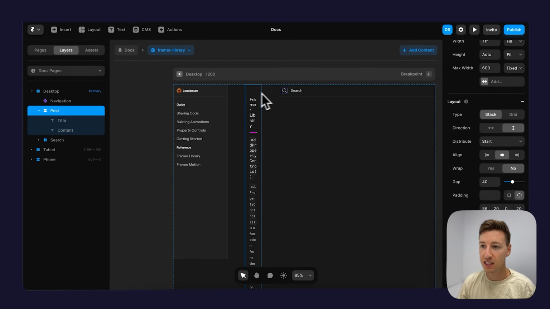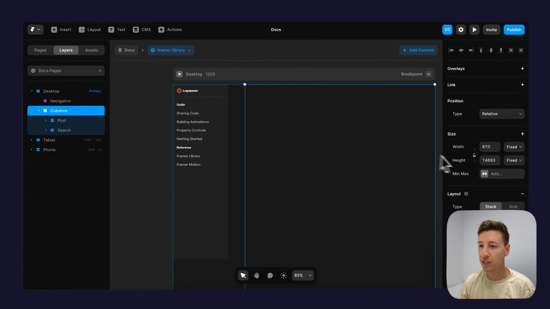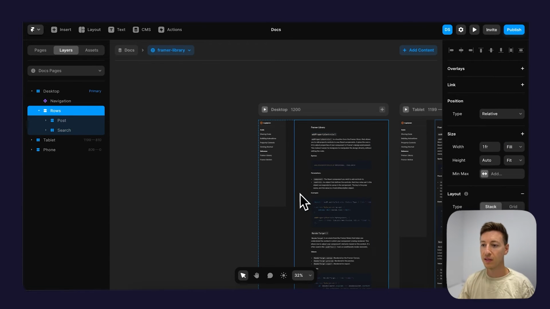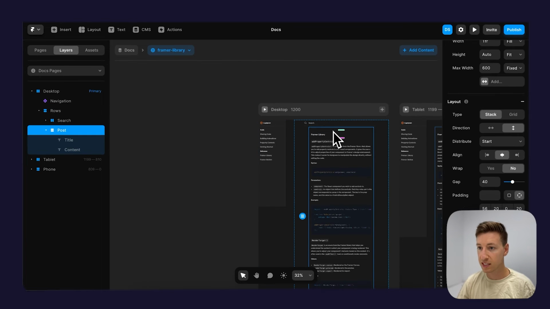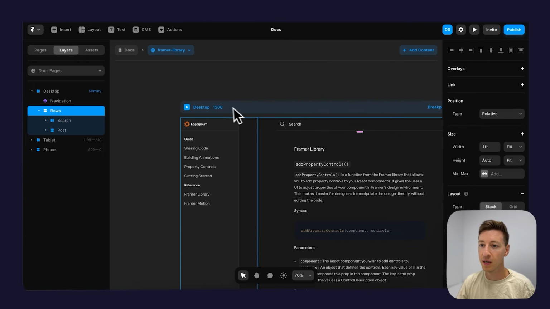And now I can select these 2 layers and press Option Command Return to put them inside of a stack. You'll notice that things look a little wonky right now, but that's okay. I'm going to set that to be fitting my contents, and I'm going to set this container to fill. I also want to set the order to be top to bottom. And now I can just simply bring my content below, and my search is going to be right above.